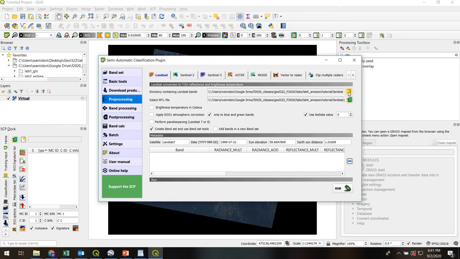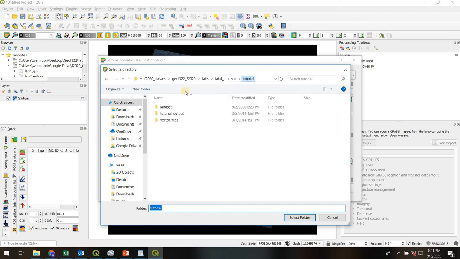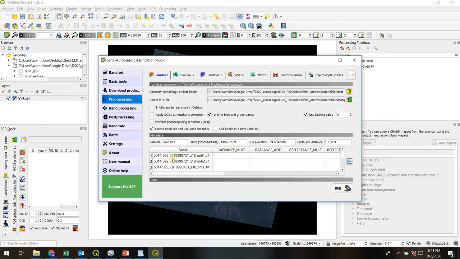Now the cool thing about this is as long as your Landsat's bands are all in the same folder, you can just go here. You can tell it which folder they're all in. In this case it's Tutorial Landsat. Select that, and boom, it brings them all up here in this list down here.